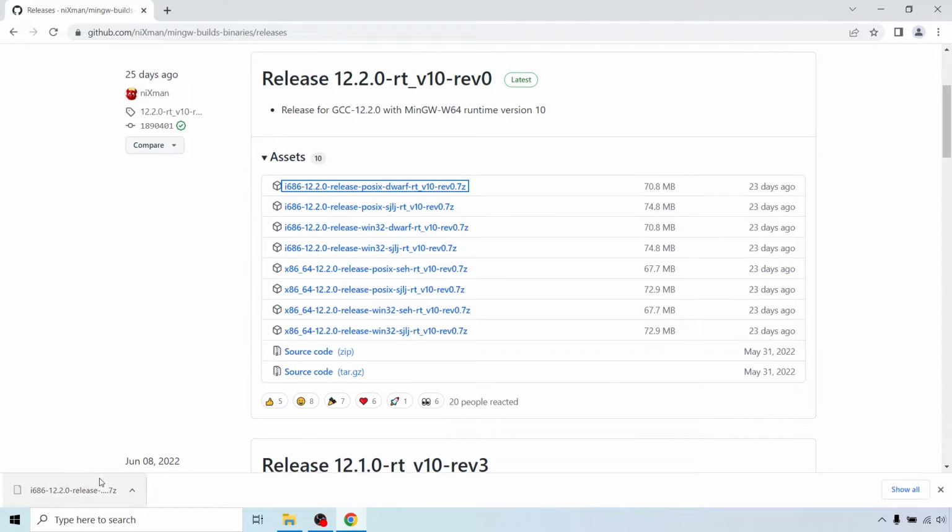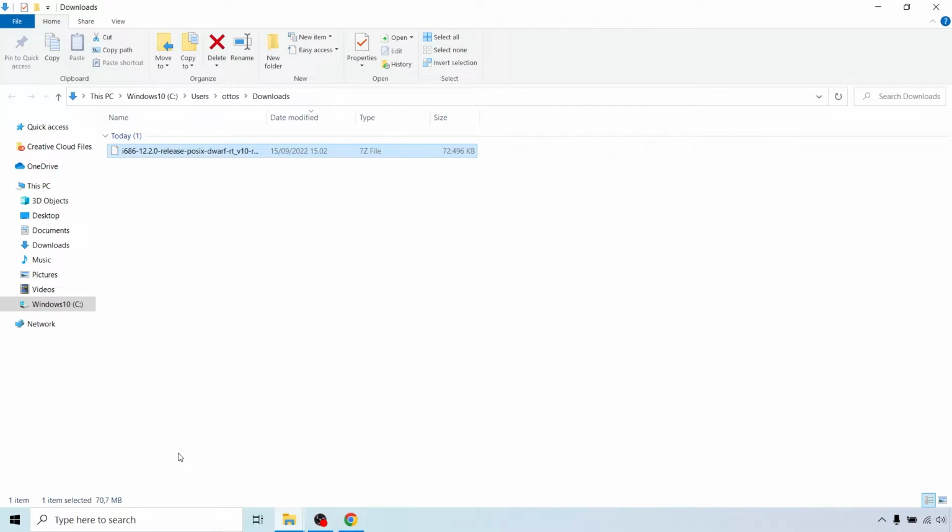When the download is complete, we have this 7-zip file, which must be extracted. You need a program like 7-zip to do that. If you don't have it, then pause the video and download it. I'll put a link in the description.